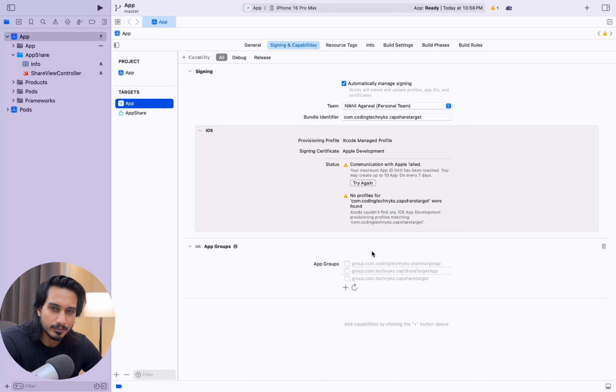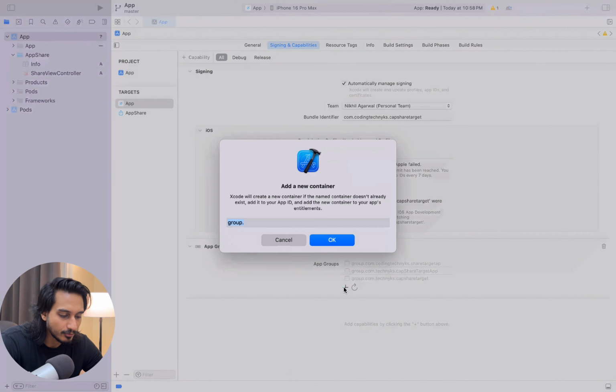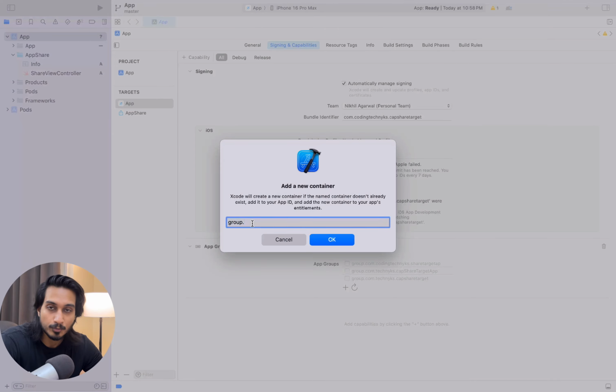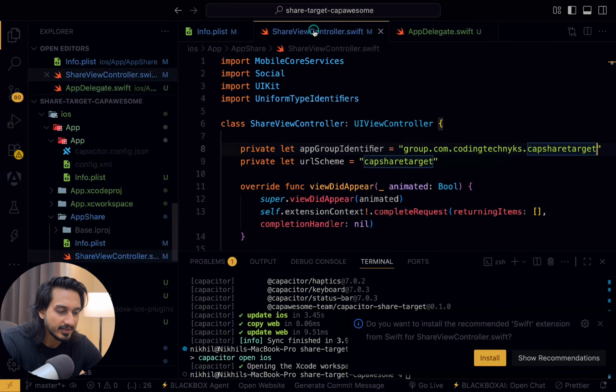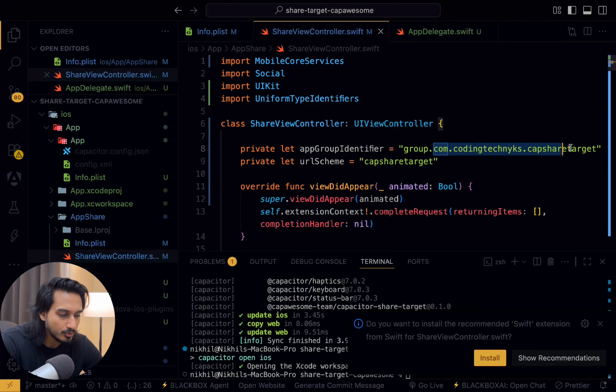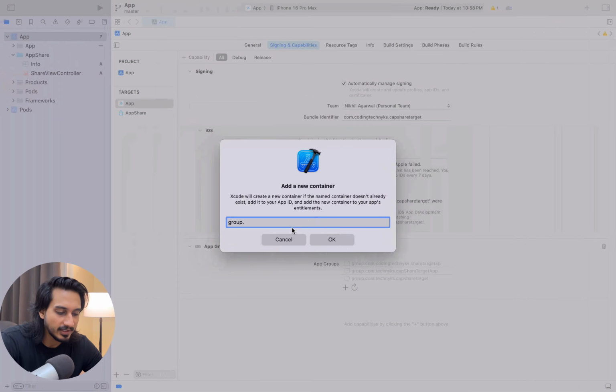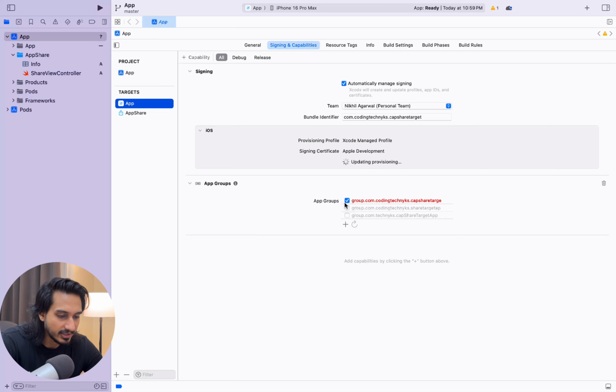Now, these are the earlier groups which I have already created. Now I'm going to create another group, and after "group.", I'm going to pass my app ID. The app ID that I pass here needs to be the same. So don't make any mistake, don't pass anything else. If you make some mistake, nothing is going to work as it should. So I've passed it and it's ready to go.